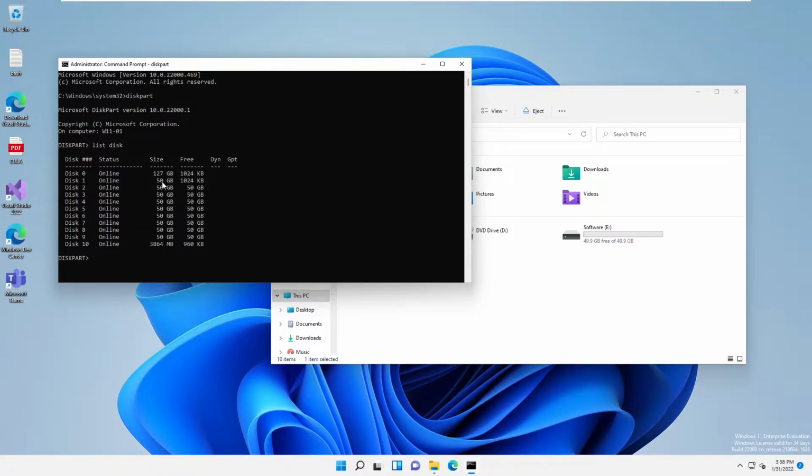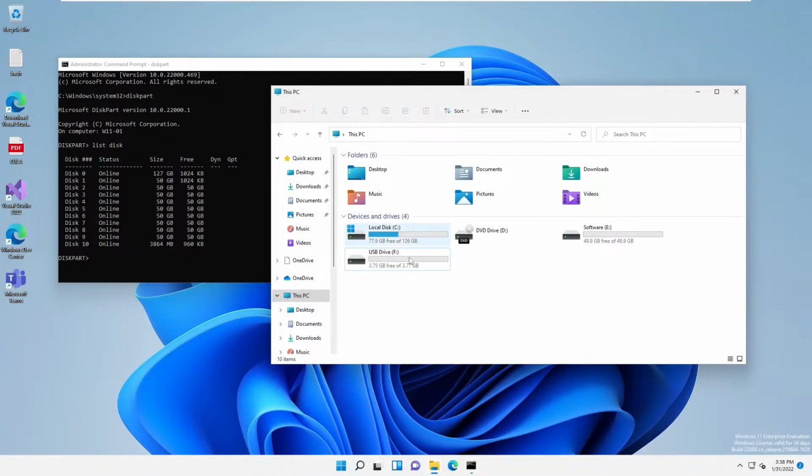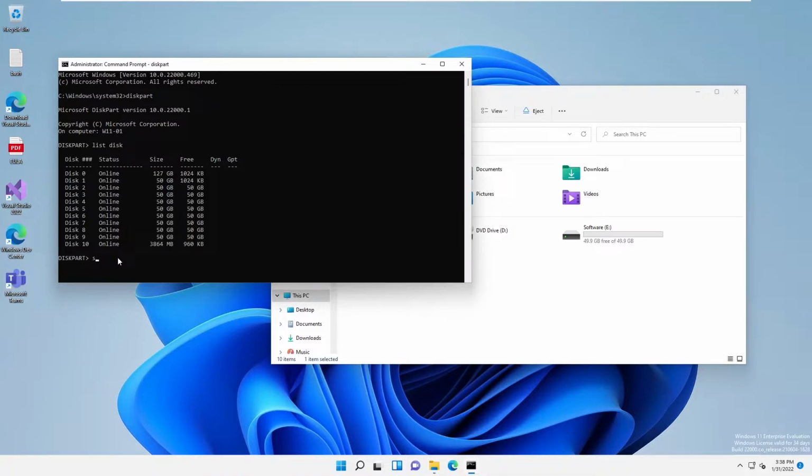Here you can see we have a lot of disks, but only 3 active disks, which is just the 1, 2, 3 we have. We're interested in the F drive. So what I'm going to do right now is use the command select disk, and then go for the number 10.